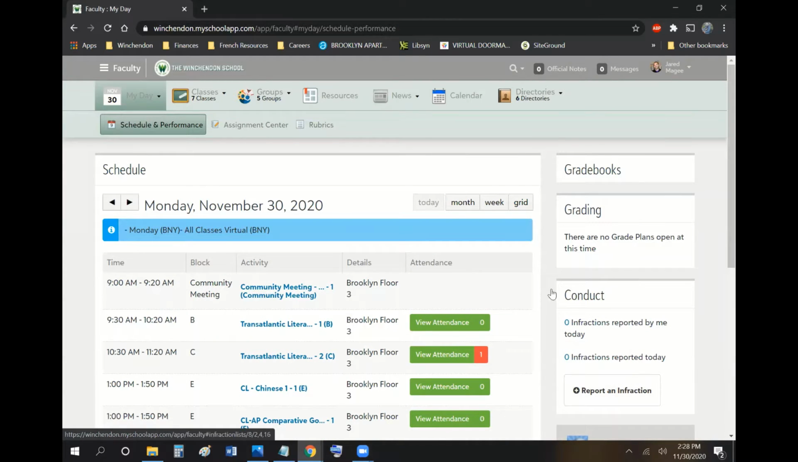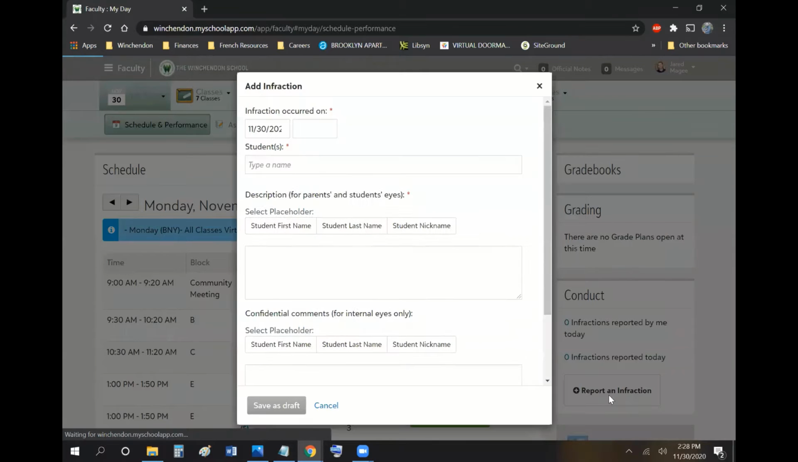But for now, let's just remember that conduct is right here on your main page. So as you can see, there is a conduct section right under grading where there are no grade plans open at present, as it says. If I have a student miss advisory or community meeting, I'm going to click the report an infraction button.